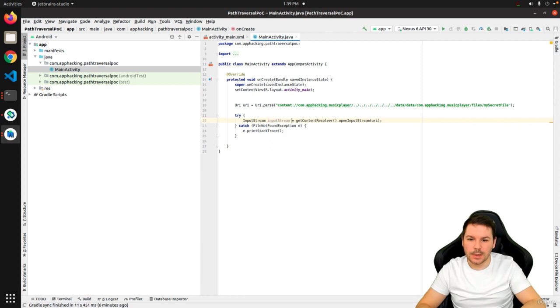And yes, this is already doing all the magic. So we are asking, with this getContentResolver().openInputStream, for a stream to this URI, and we are now passing our PathTraversal attack to this application, which gives us back a stream to this file. All right? Okay. So now the question is, how can we print this out?